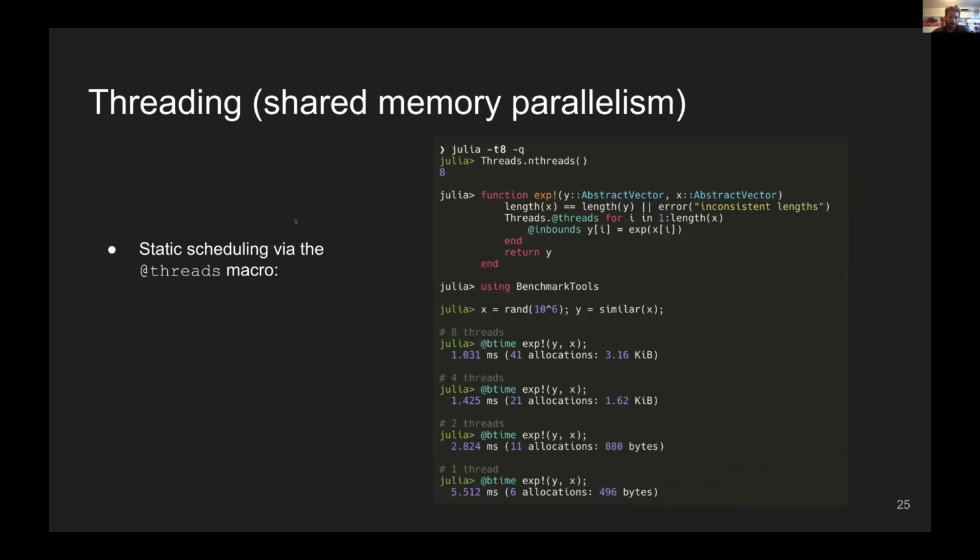There is threading here. You can use the threads macro to say that I want to do threading over something. So if you pass in some vectors, I'm saying I want to run this loop threaded, and then I run this loop with a different number of threads. If I run it with 8 threads, it takes 1 millisecond, with 4 threads it's a bit slower, and so on. So threading is sort of built in.